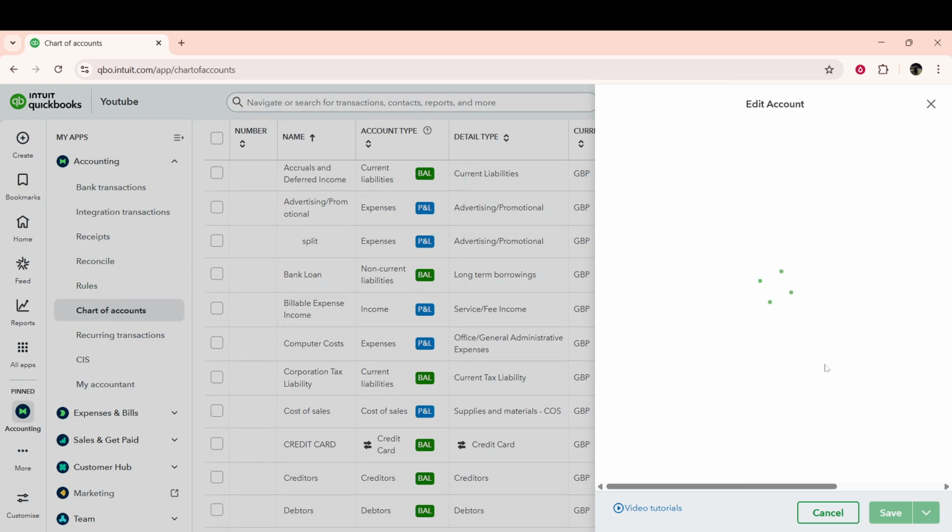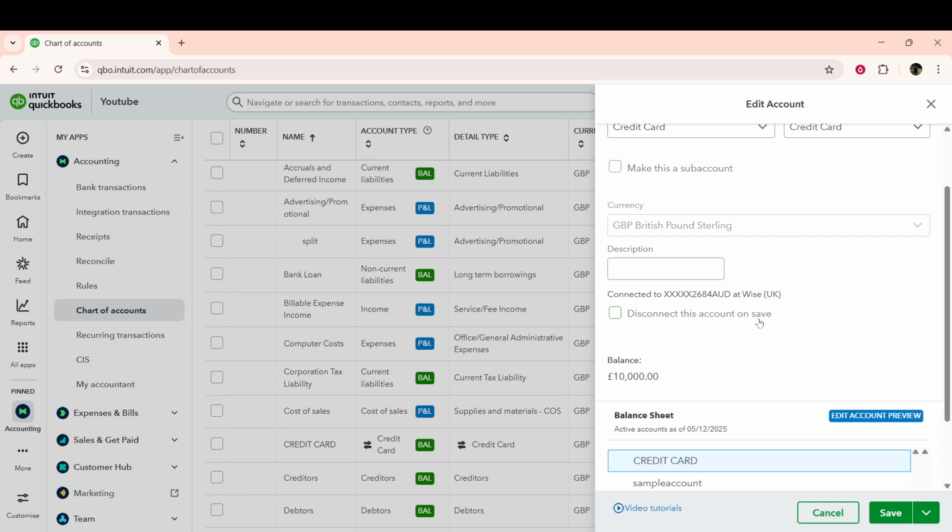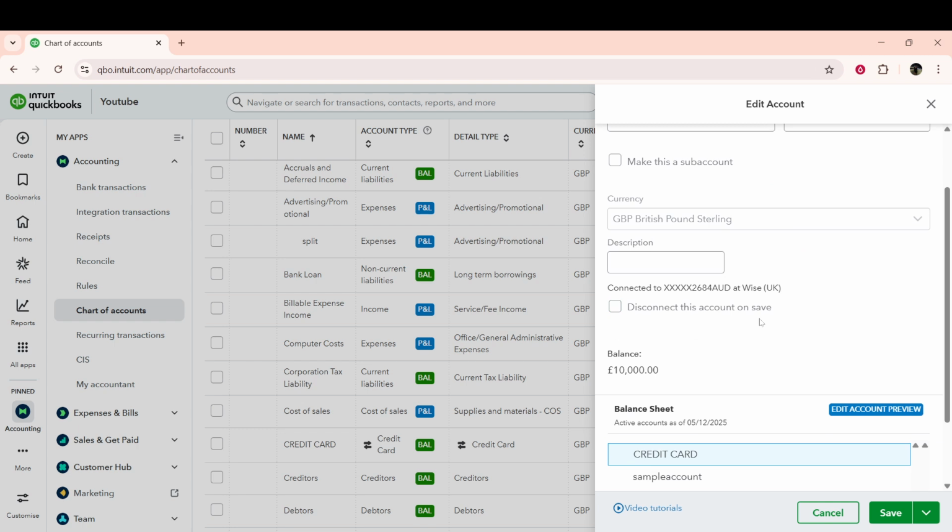This opens the account's details so you can make changes safely without affecting any underlying transactions. In the Number field, type the account number you want to use. Keep your numbering consistent with your organization's structure. For example, many teams use a simple pattern like assets in the 1000s, liabilities in the 2000s, equity in the 3000s, income in the 4000s, and expenses in the 5000s or beyond.